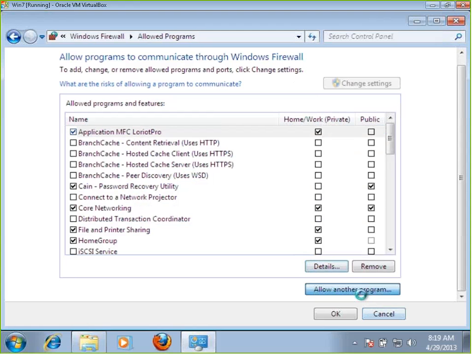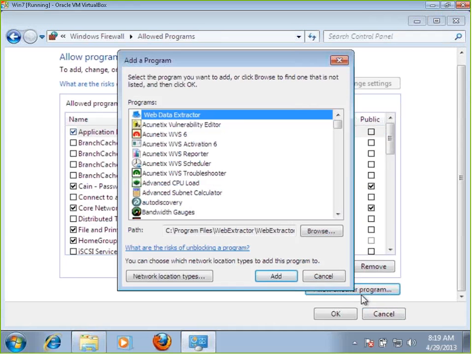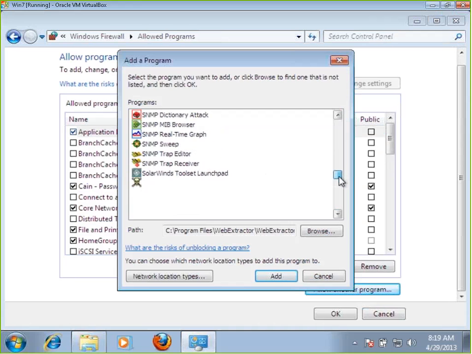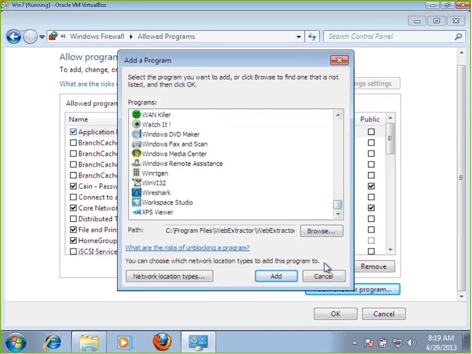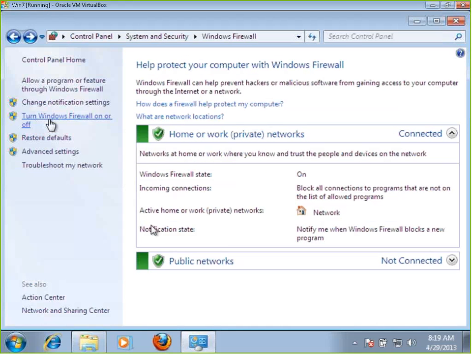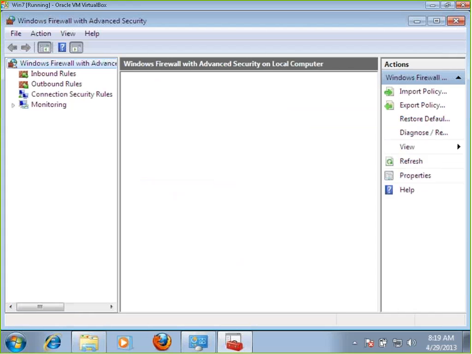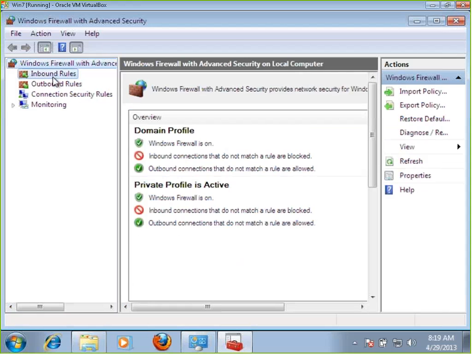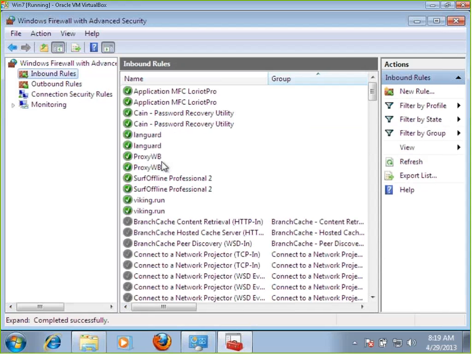Basically, I want to block ICMP completely so that it doesn't ping or work at all. This is not the place where we do it. Let me go into advanced settings. Yeah, there you go. Inbound rules. This is what it's showing me.